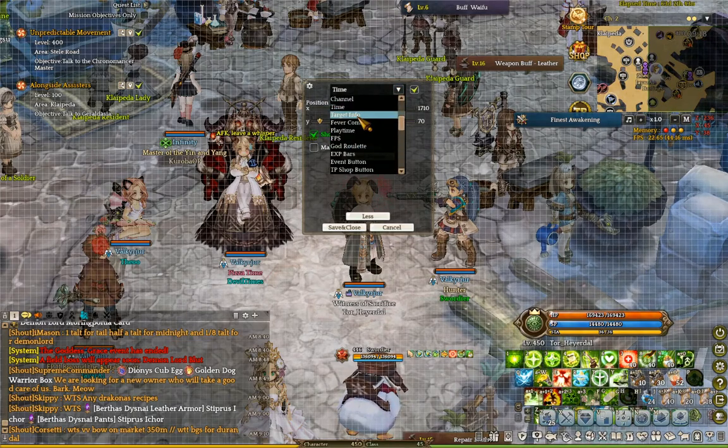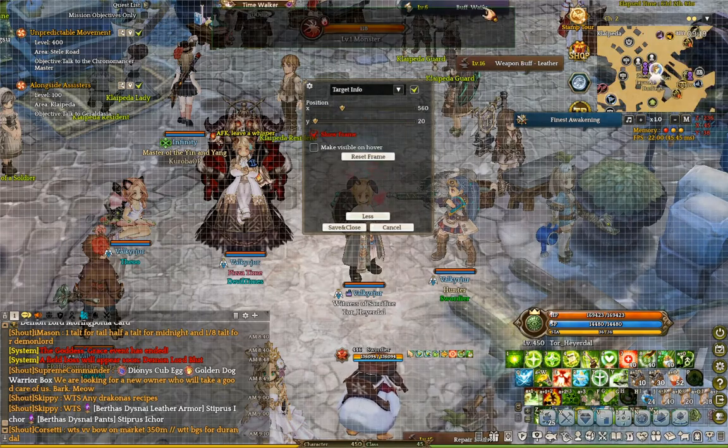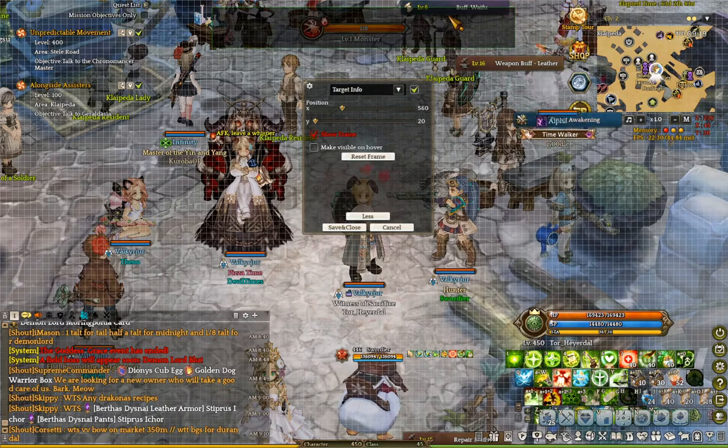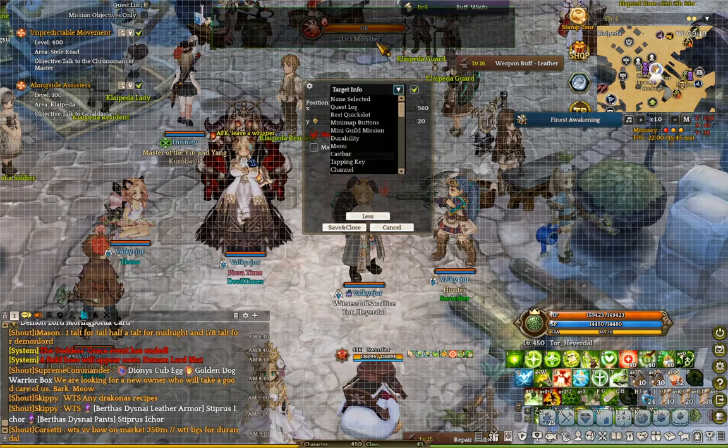Next, we have target info. That is this here, the HP and MP. Well, not the MP, but the HP and the name and the level of your target and their type as well. So like boss HP bar, for example.